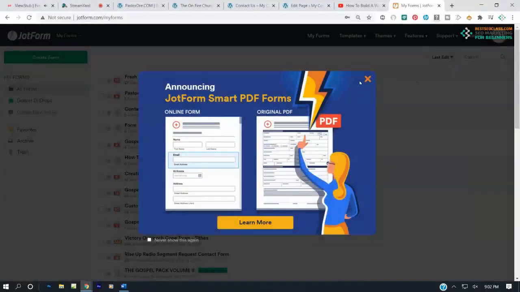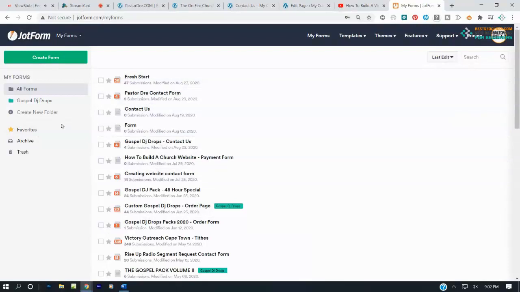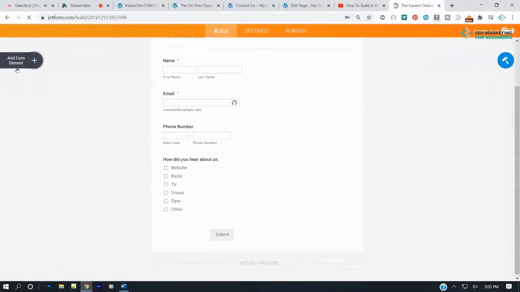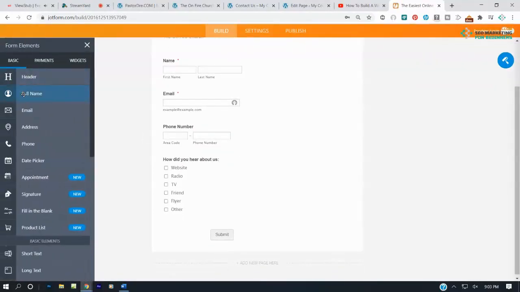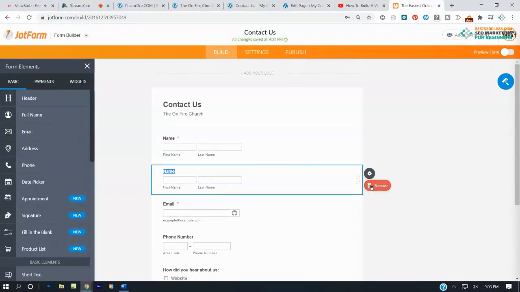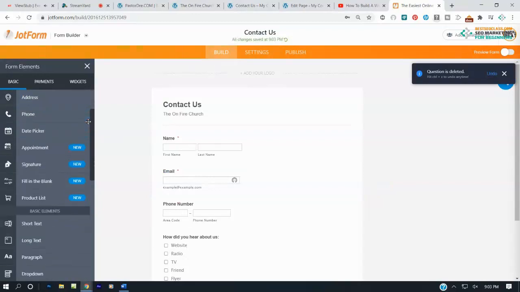So once you sign up, it's going to give you the page that looks like this, and you just click create a form. In order to create a form, let me show you how it works. Okay, so here's the form that I've already created. But if you want to add anything, you just go here where it says add form element and say you want name, you just slide it on over. Boom, and you drop it. There's name. Okay, I'm going to take it out because I already have name.